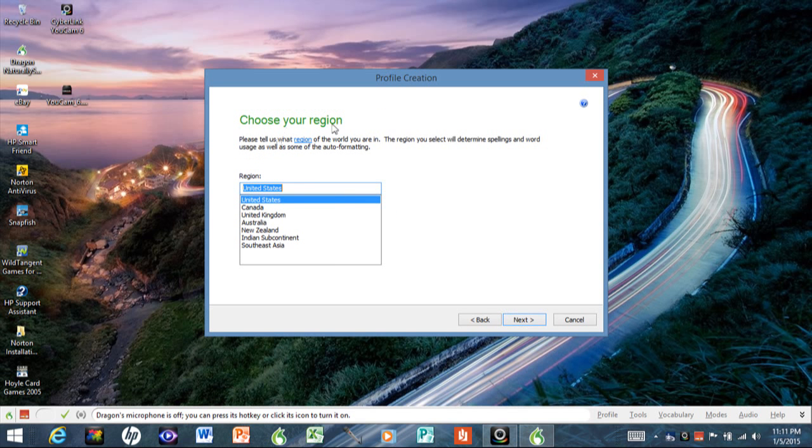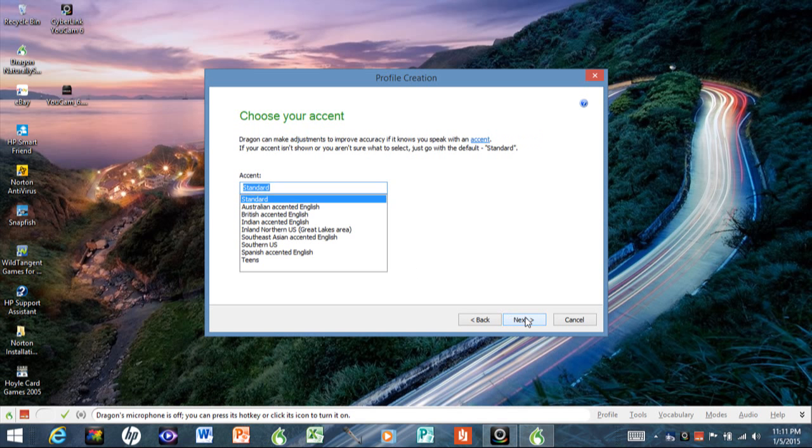Okay, now you have to choose your region because Dragon learns as you go along, so it wants to know what kind of English that you speak. So you have the choice of the United States, Canada, United Kingdom, Australia, etc. Now I'm in the US, so we're going to go with that one. And we'll do standard English, although for those of you from different countries, if you have an Australian, British, Indian, or so forth accent, you have choices here, or if you're from the South, or have a Spanish accent. So I'm going to use standard, so we'll go to Next.